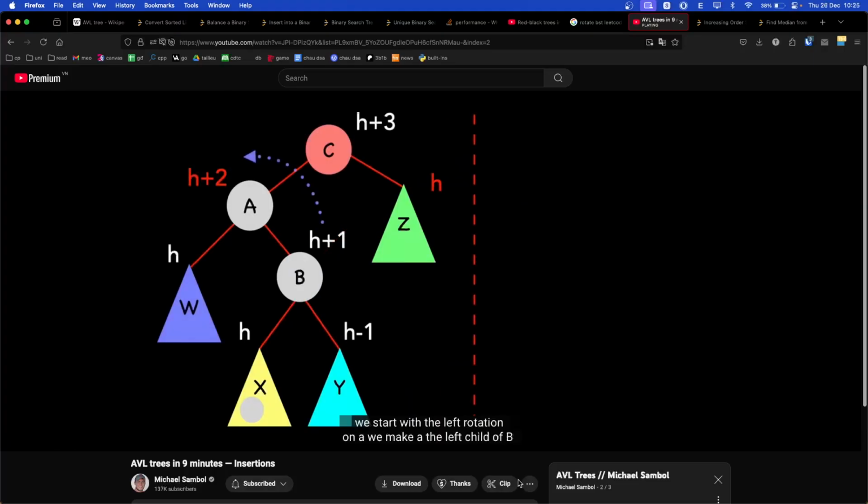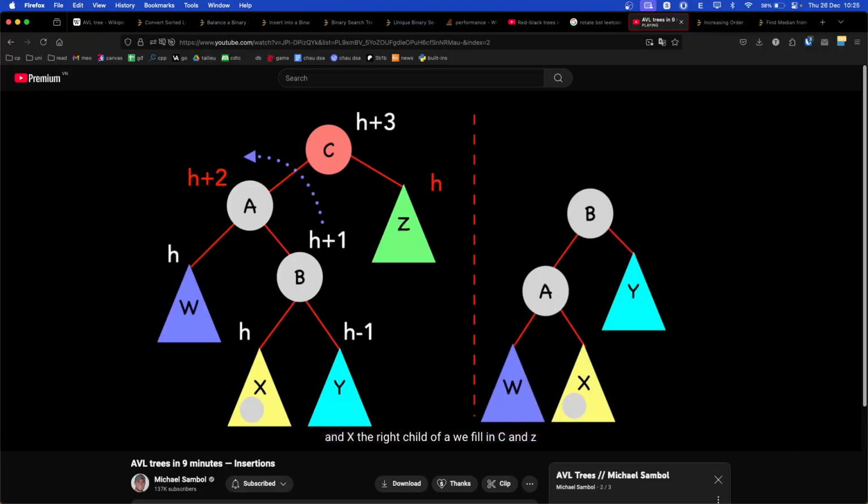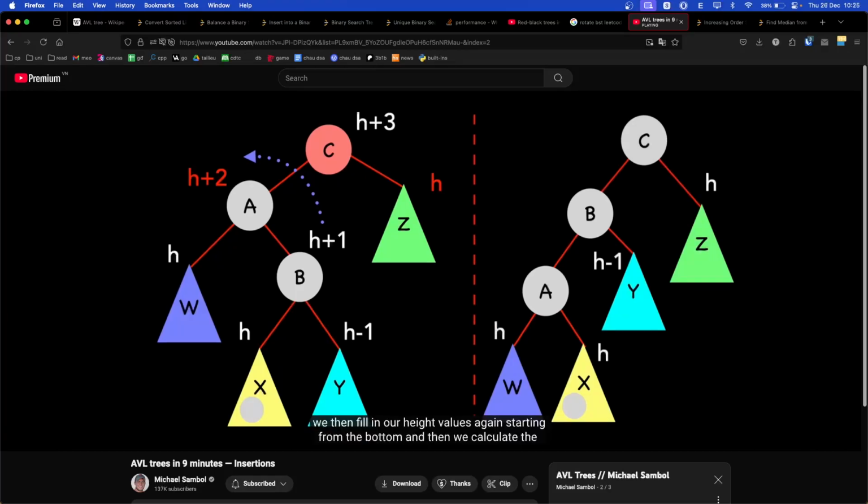We start with the left rotation on A. We make A the left child of B and X the right child of A. We fill in C and Z. We then fill in our height values, again starting from the bottom. Then we calculate the heights of the remaining nodes, adding 1 to the greater of the two heights between the children. A becomes H plus 1, B becomes H plus 2, and C H plus 3.